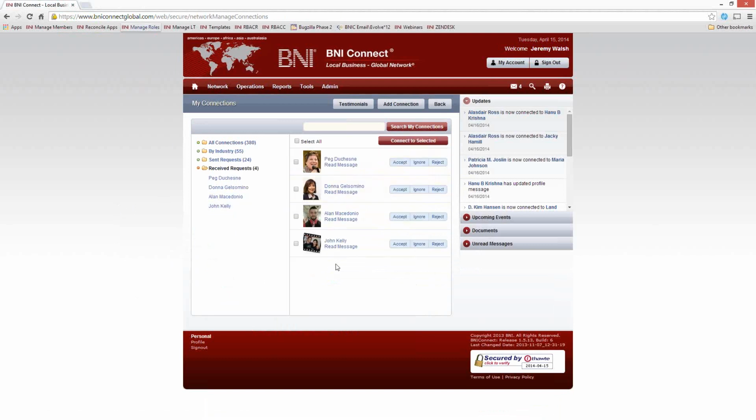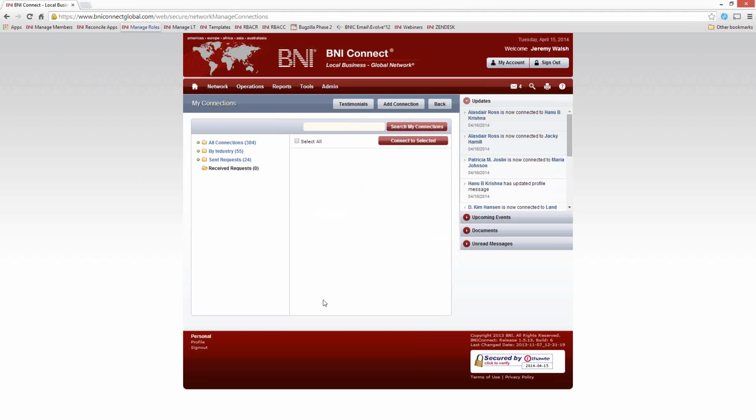If you have multiple connections, you can also choose Select All and Connect to Selected. And that'll connect to all of the connections at once.